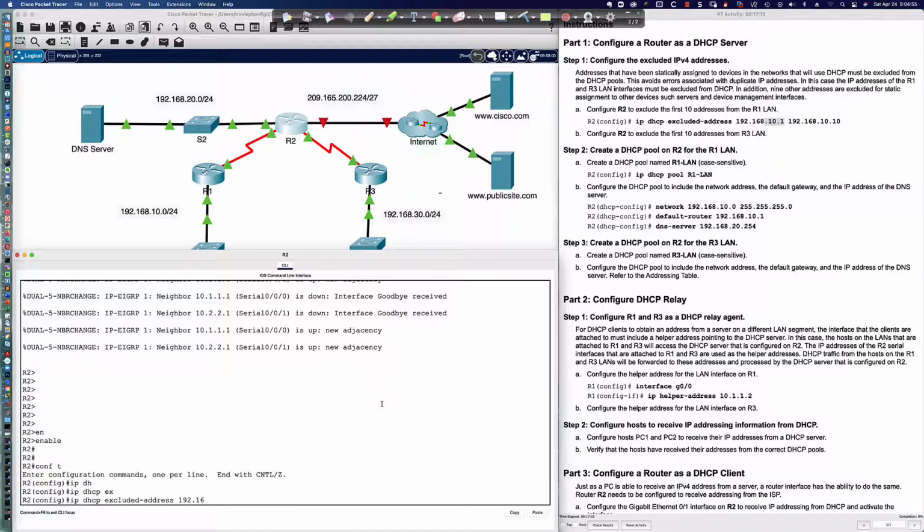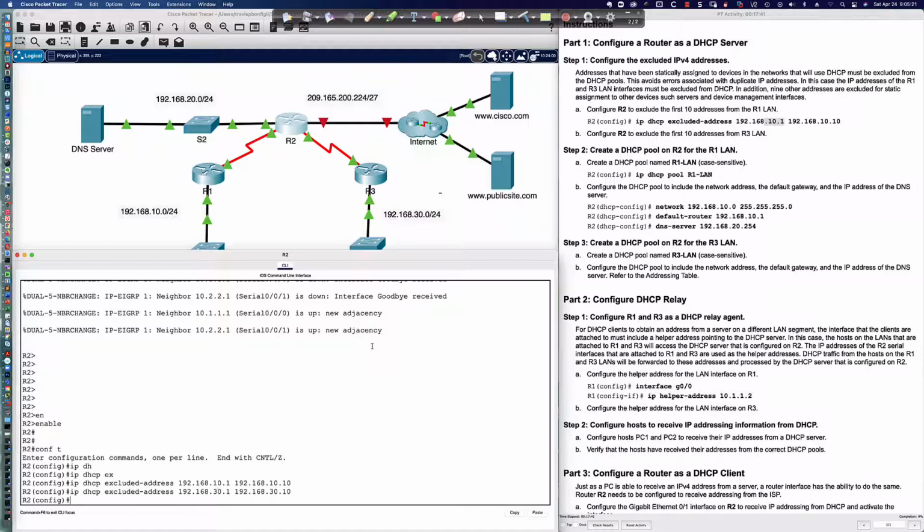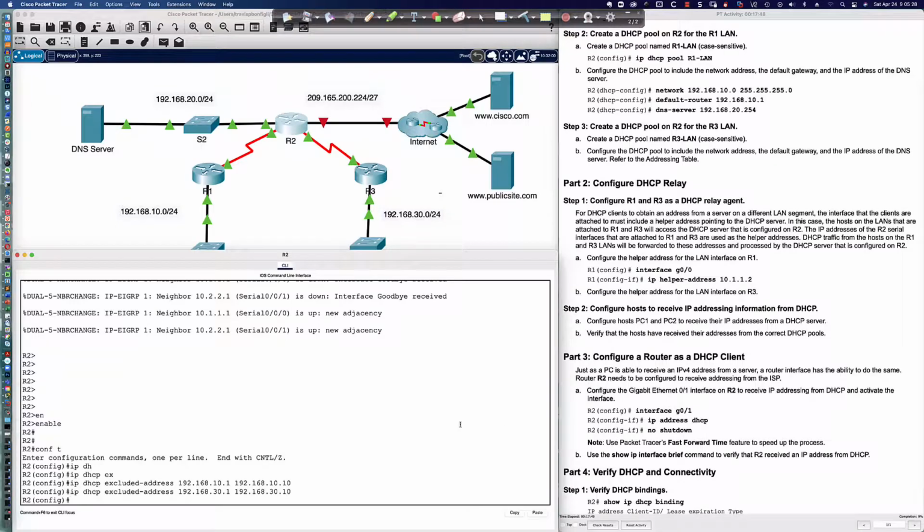So we're going to say 192.168.10.1 all the way to 192.168.10.10, right? So that is excluding those first 10 addresses, and you can see we're going to pick up some percentage points for that. And now it's immediately asking us to go ahead and do the same thing for the R3 LAN. And really all we need to do is come back and change the third octet from 10 to 30. And you'll notice we picked up 5 points for that as well. So over here to step number 2, and I'm going to keep scrolling here till we can hit the bottom.